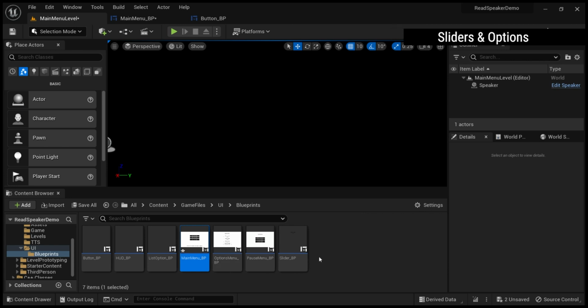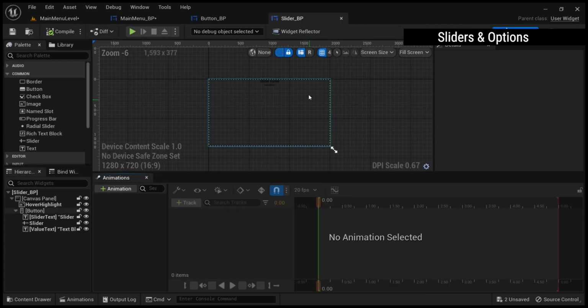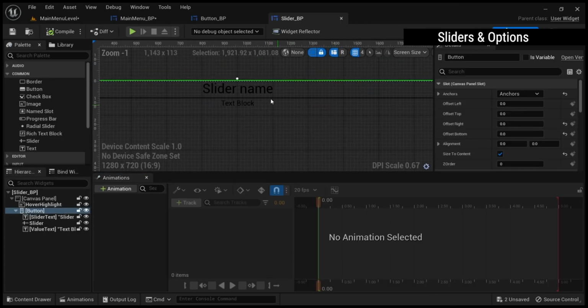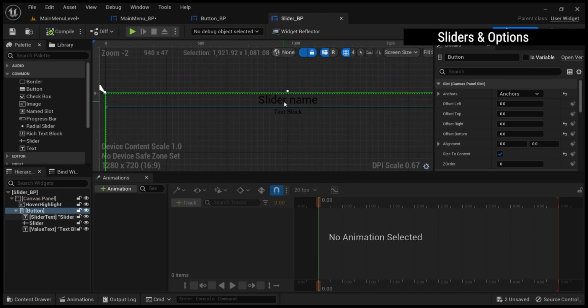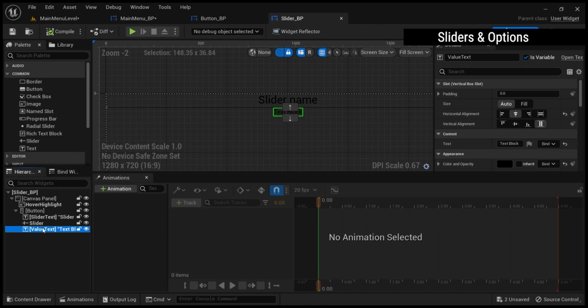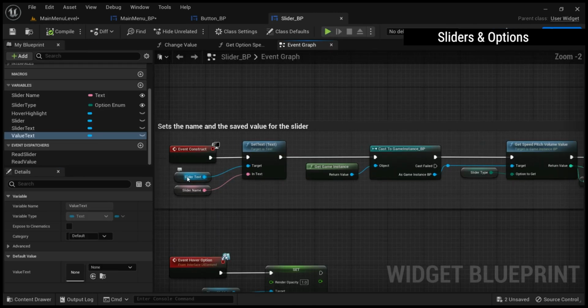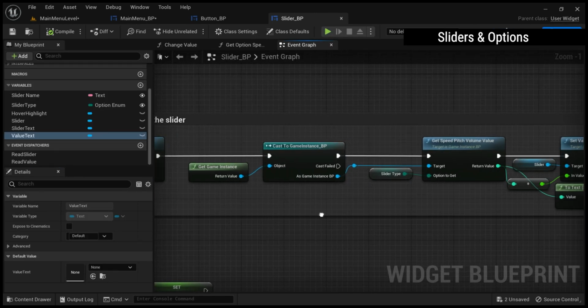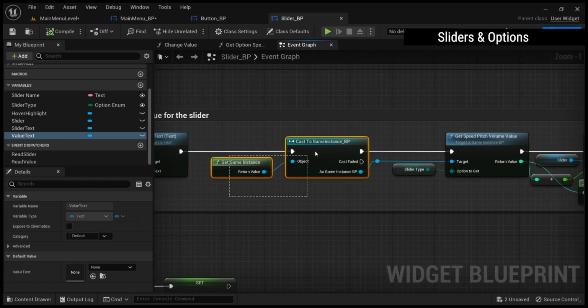Some other important things to remember are when you're doing different kinds of interactions, for example, a slider. The contrast is pretty bad here, but it says slider name, there is a slider underneath it, and then there is a value as well. In event construct, I have setting the name and the value for the slider, and this just goes back to the game instance that we saw earlier.